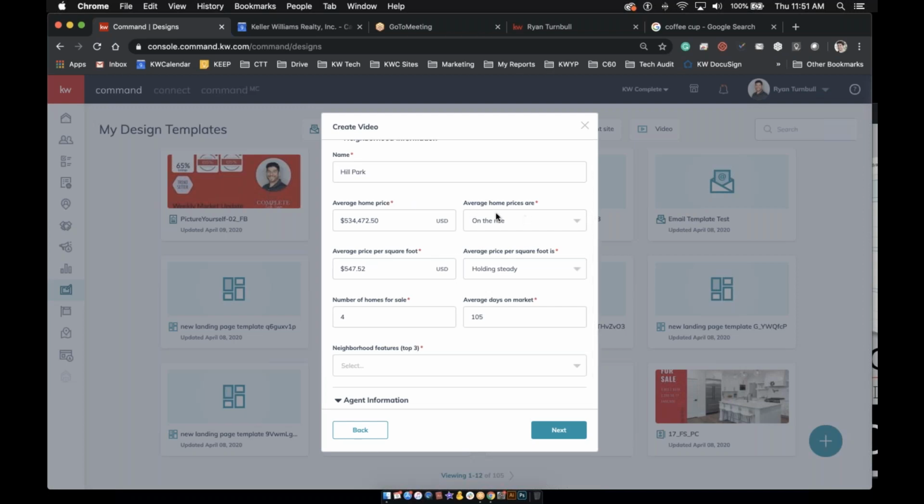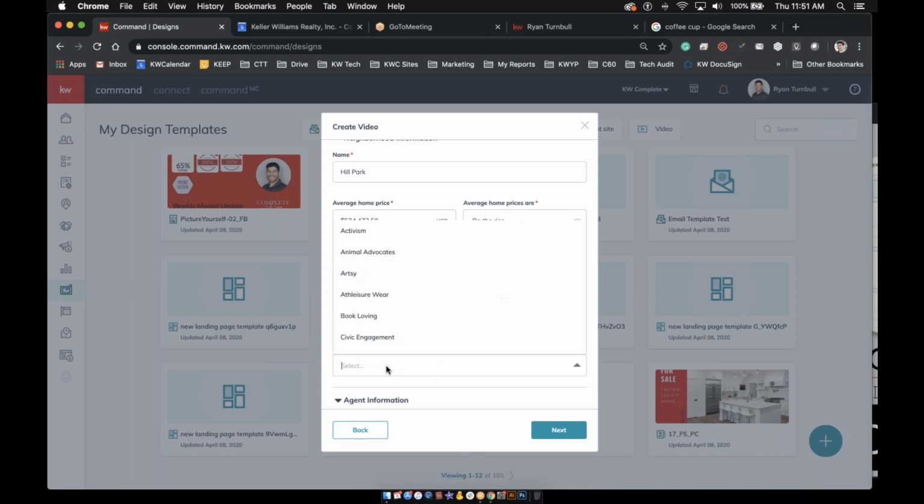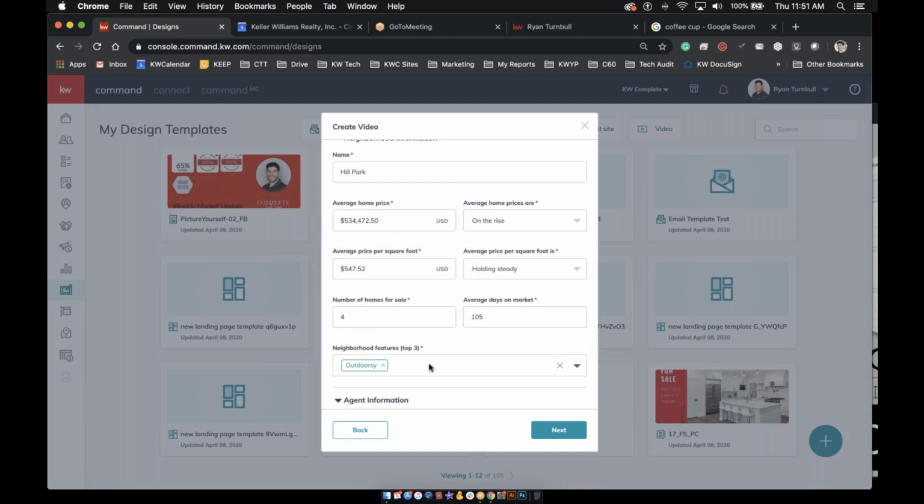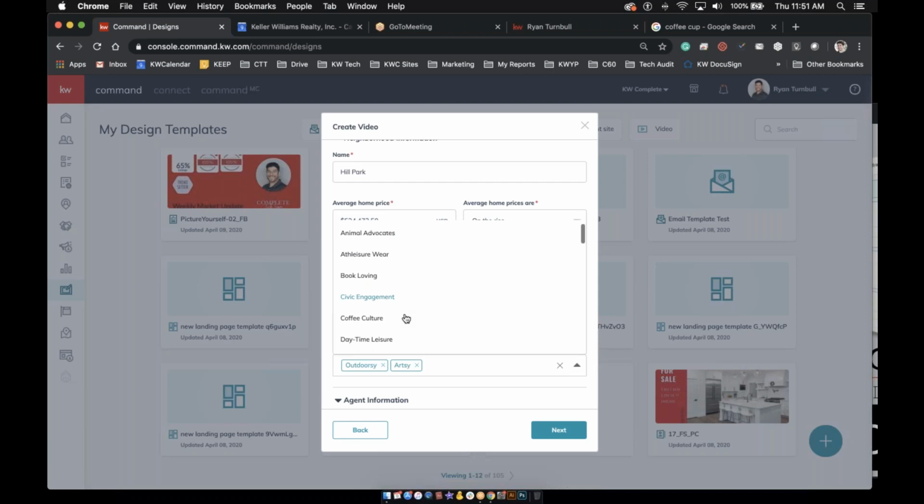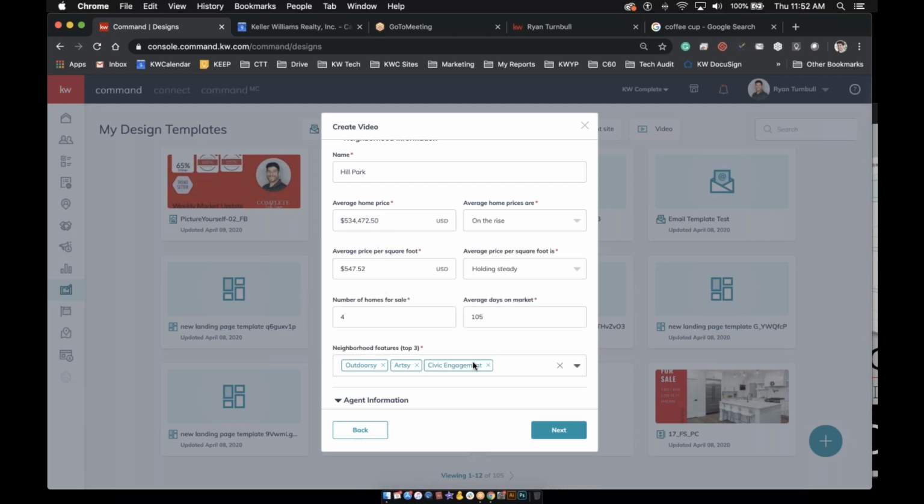You have the ability to go in and change all of this. The next thing you have is neighborhood features. So there's a list that you can select from. So let's say it's politically engaged, they're outdoorsy, they're artsy, and they have civic engagement.